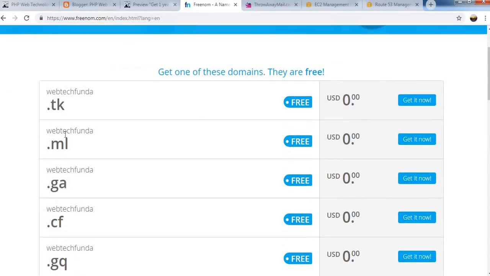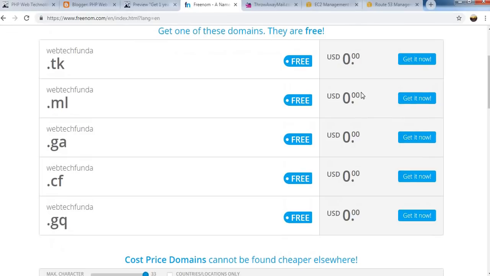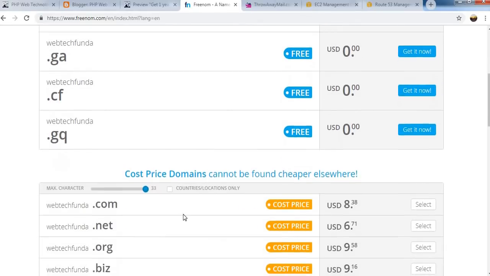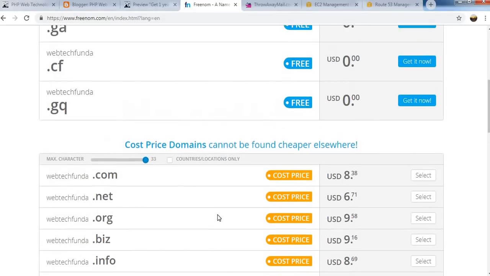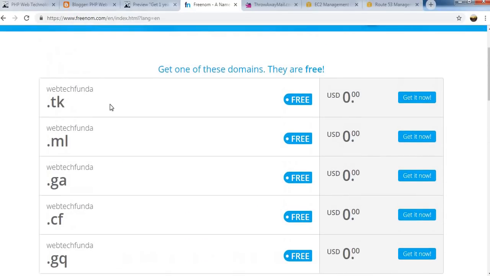Okay, so these are the top level domains we can use for $0 USD. That's only, it's free, and below are the paid domains. So we don't need to use the paid domain, we can use this. The first one I would like to take is webtechfunda.tk. Click on get it now.